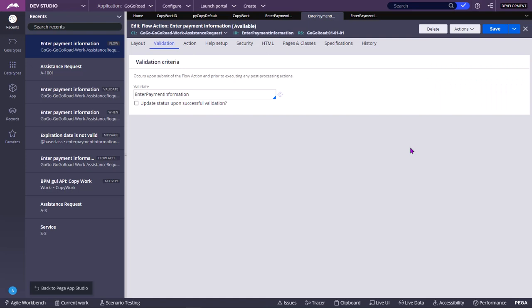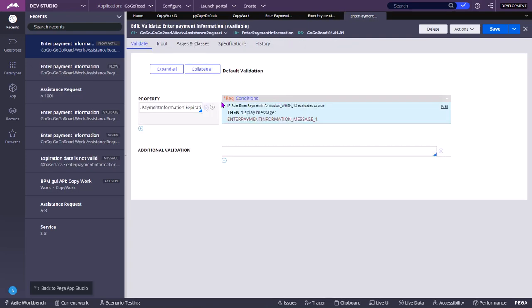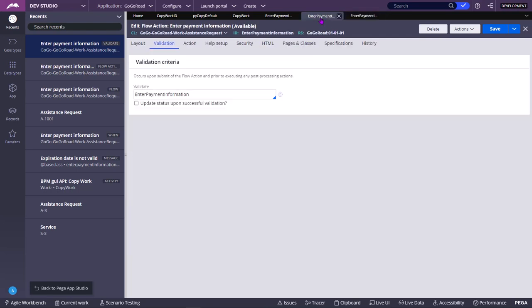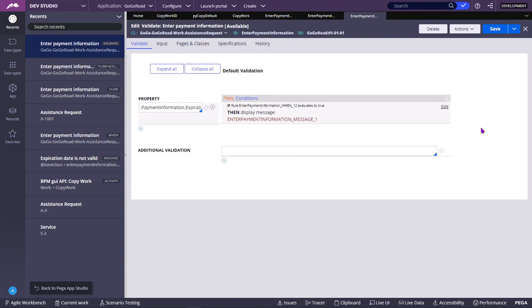We open that flow action. So this is the validate rule called in the flow action. You open that validate. So we did not create all this because these all are auto created by Pega itself whenever we are configuring from the App Studio. That is the beauty. You need to appreciate it.